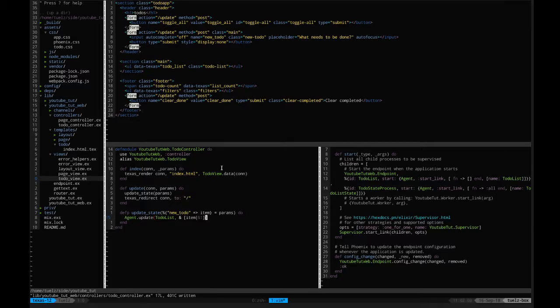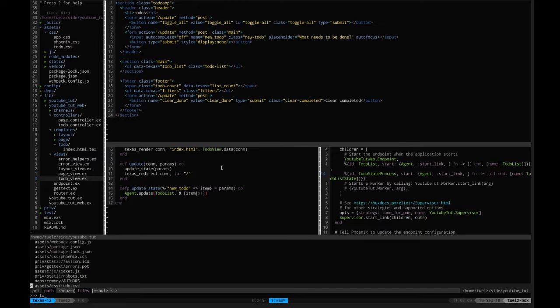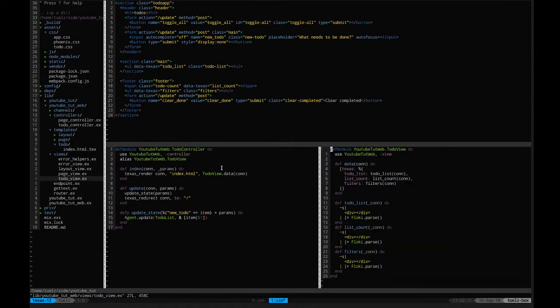Now to show our updated state in a static way, let's go to our view. Our to-do view handles our dynamic content. What I meant by static is that we're not going to broadcast these updates out to update our clients in real time, but this will take our state on initial page load and render it out.